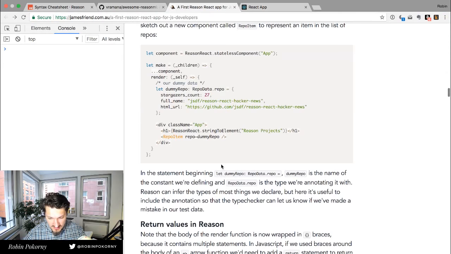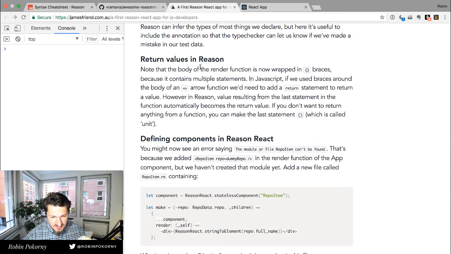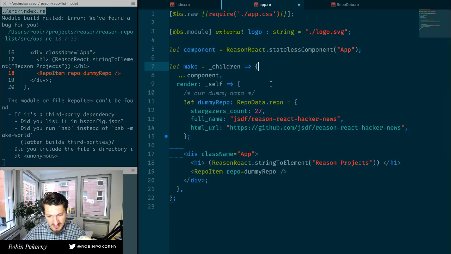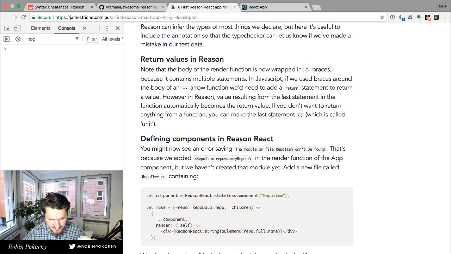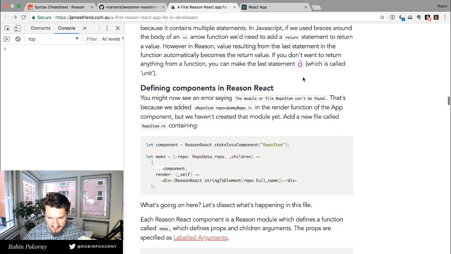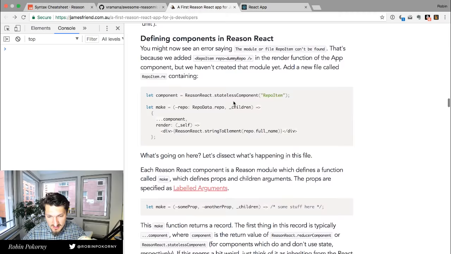What we have, I think, just think. Render function is wrapped in braces. It's an ECMAScript 6 thing, and then yeah, return values are anything, the last thing you write there. There's this empty bracket which is called unit. Yeah, I saw that in other languages too. That's again very explicit. I like that. Defining components in Reason React.